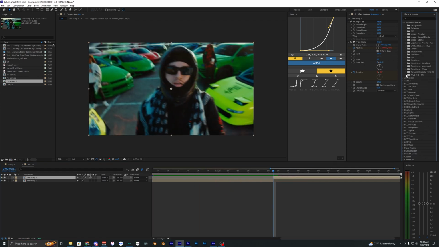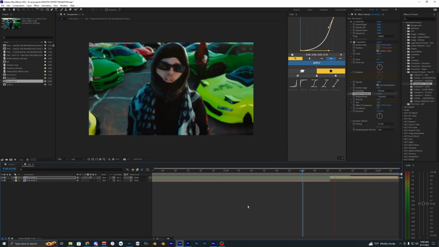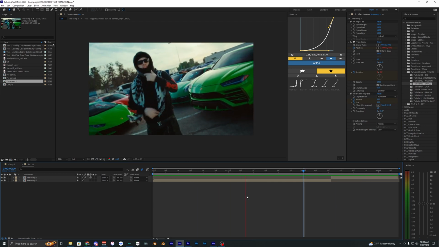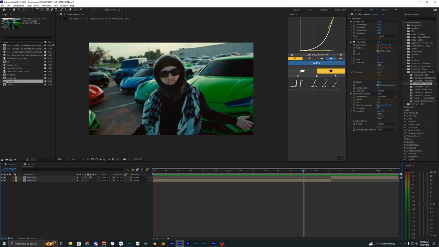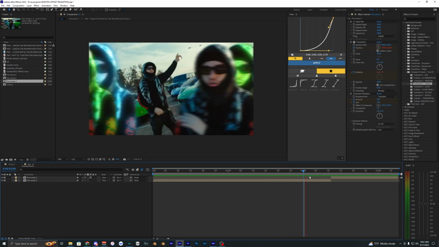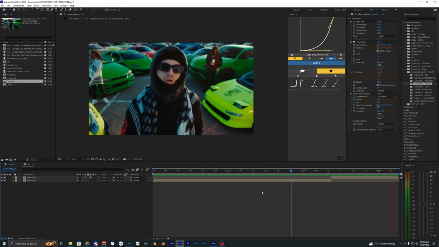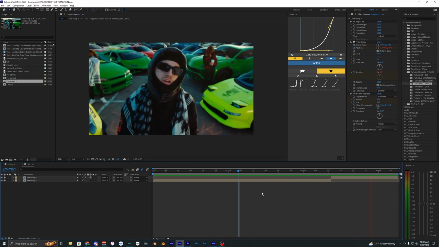We can even go ahead and go into my turbulent presets here. And I'm just going to go ahead and add this small turbulent here. See how that looks. I actually like how that looks a lot. So I'm going to go ahead and keep that effect. And there we go. That is pretty much all you have to do. And it makes everything just look a lot better.